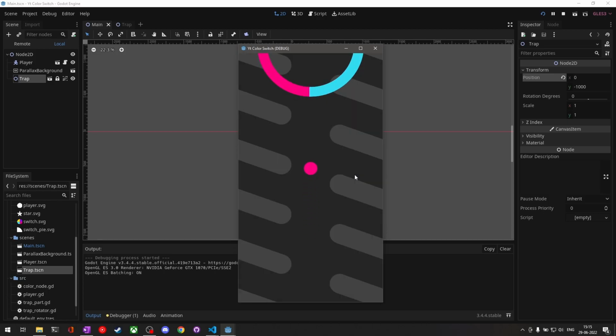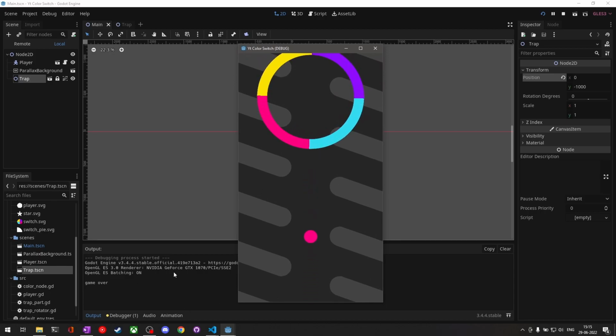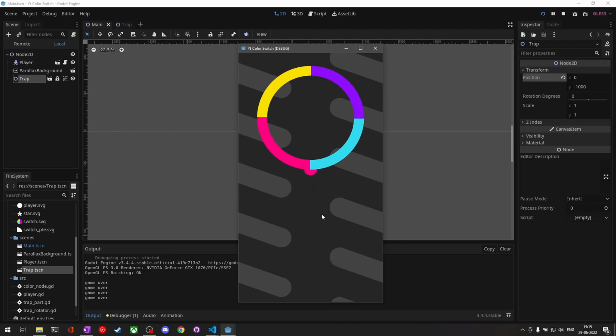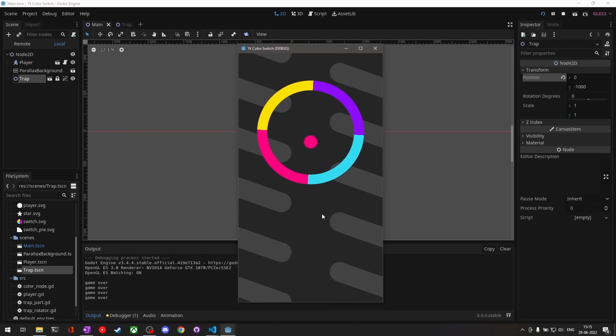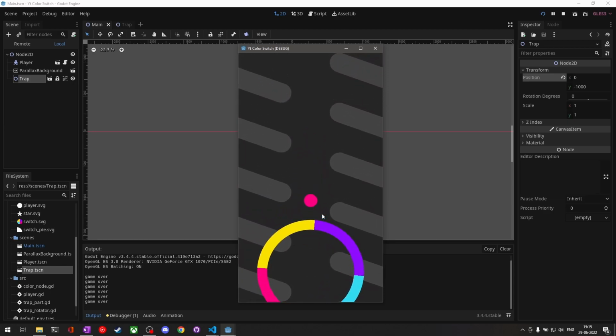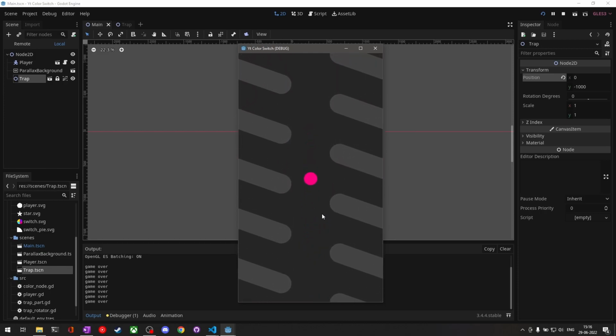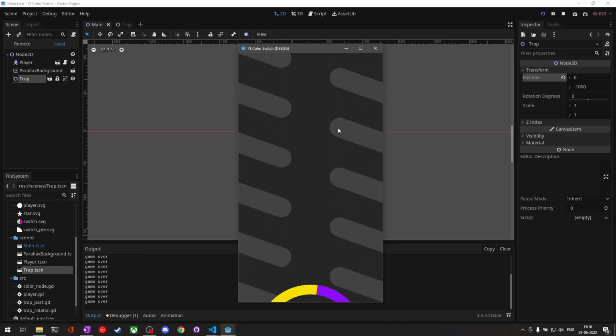You can see our circle has started rotating, and keep a note of the log here. So right now we just collided with the yellow color and you can see the game over is coming. But if we collide with the reddish magenta color, we don't have any game over printing. And if we collide with other colors, we are getting the game over. So with this, we kind of have our basic logic of color switch done.